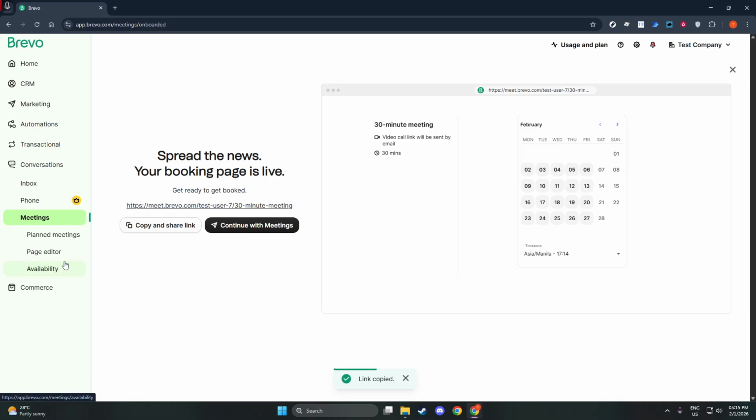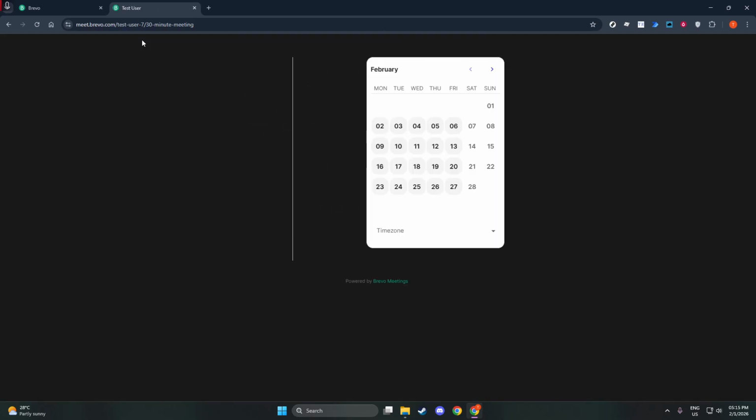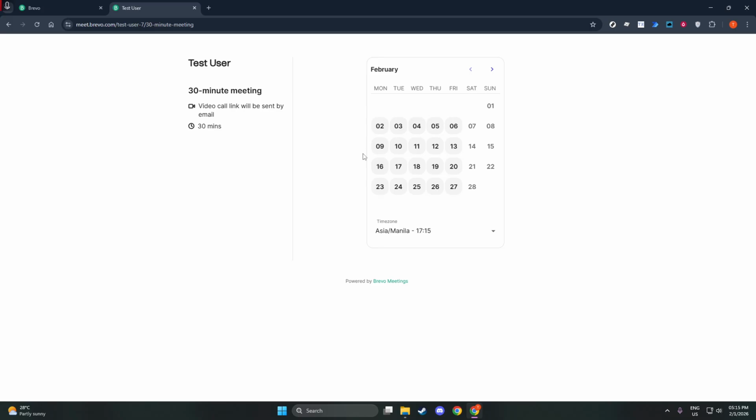That's the core setup. You've logged in, opened meetings, completed the onboarding, created a meeting type with the right hosting model, configured the essential details, and set your availability with Calendar Sync. With these pieces in place, your Brevo meeting page is ready to accept bookings in a clear, convenient, and reliable way.